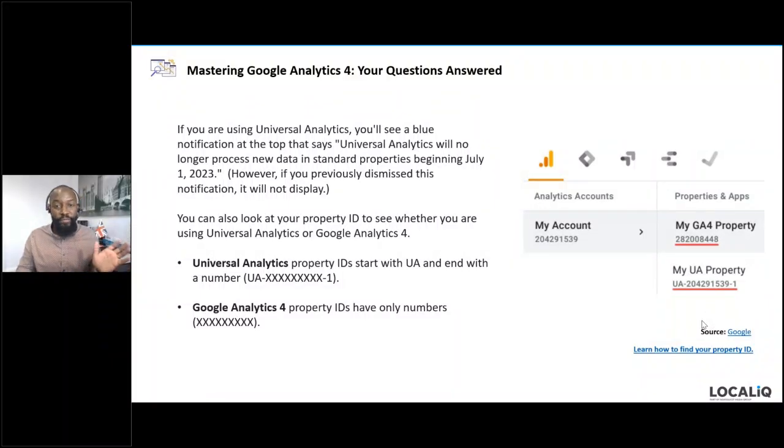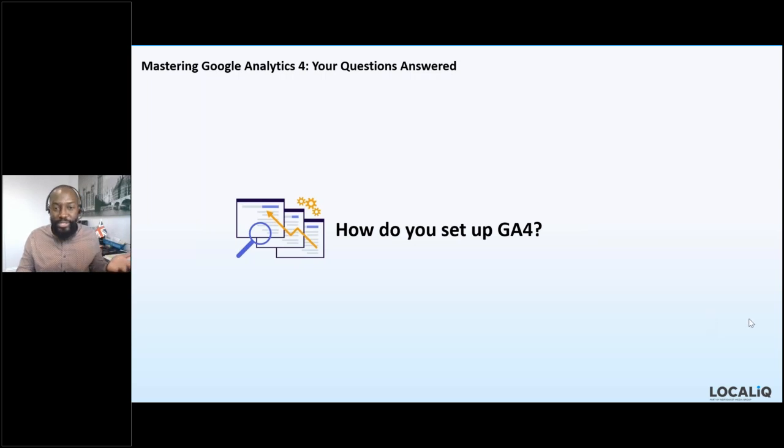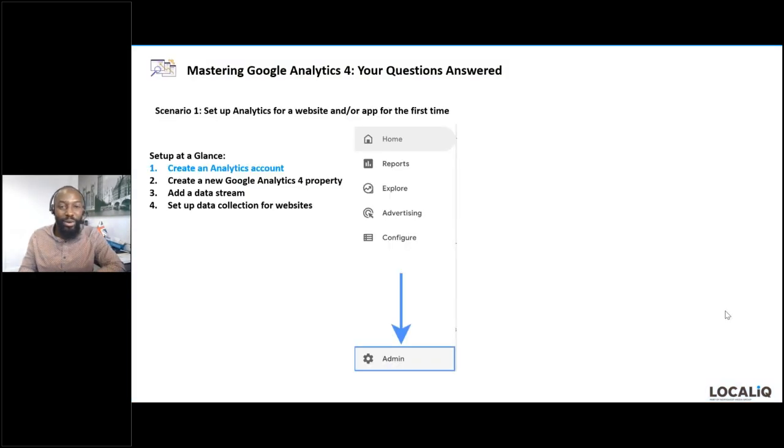But if you don't have GA4, that brings us to our next question, which is, how do I set it up? Well, there are two scenarios. Scenario one is you're installing Google Analytics for the first time ever on your website. And scenario two is you've already got Google Analytics UA installed and you just need to upgrade. So let's go through scenario one first.